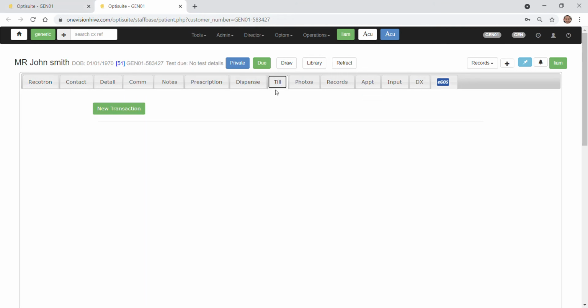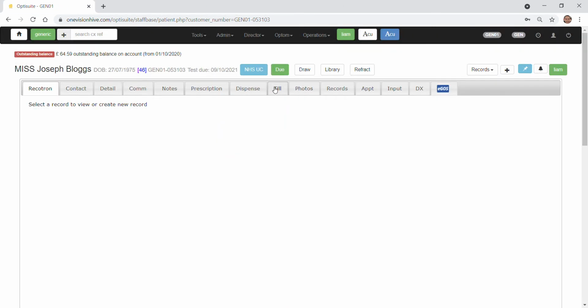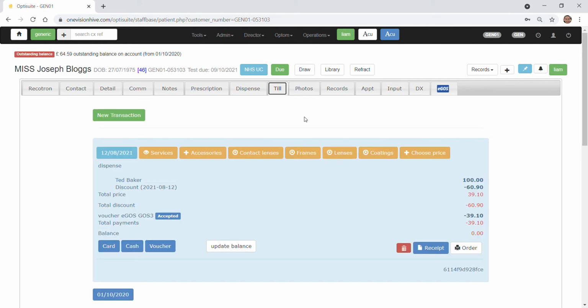If we whip back to that patient, oops, and we'll pop into the till tab. Sorry, I've got the wrong patient there. It's Joseph Bloggs, that's who we're looking for. The till tab, remember we left it on the till as a draft. That now is listed as accepted. Okay, right, so a couple of quirks I just want to show you.